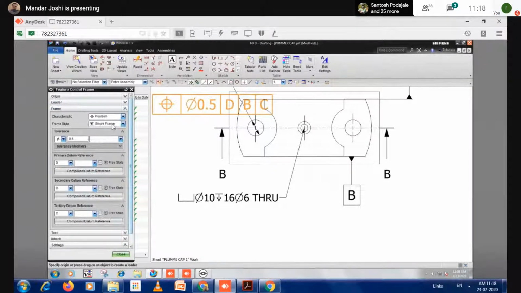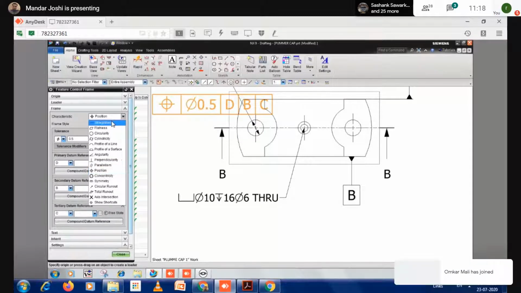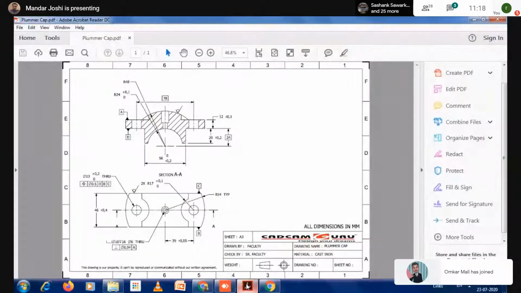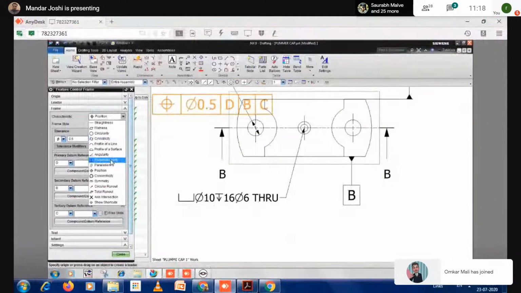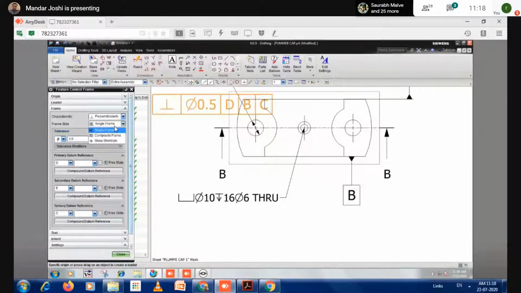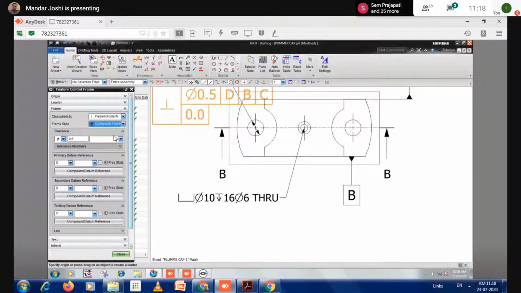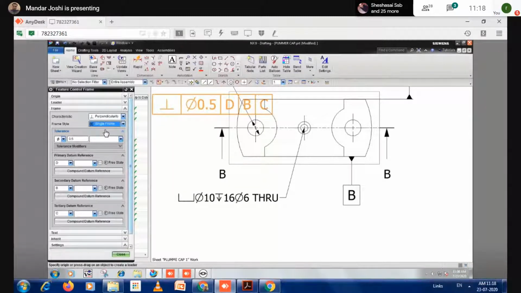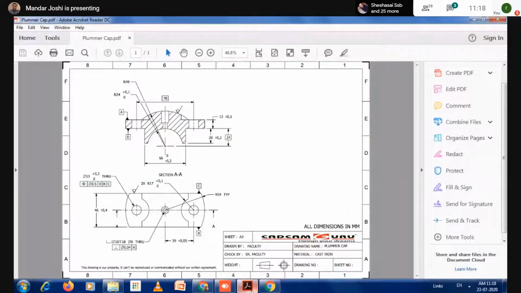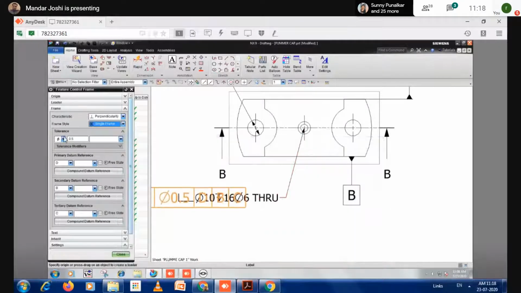First define the frame. There are a number of options here. First, we have to choose the characteristic appropriately. We want to show perpendicularity, so I'm taking the perpendicularity symbol. Frame types are also available, composite as well as single frame. I'm taking single frame. In the single frame option, the first chamber is defined, and the second chamber shows the zone descriptor phi. So take this phi symbol.